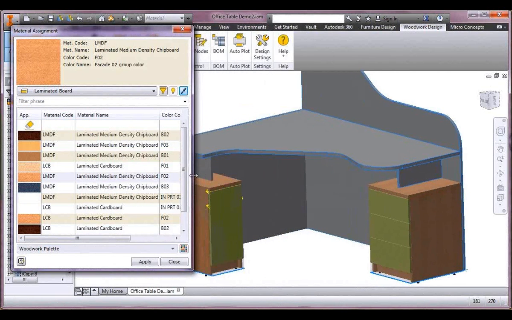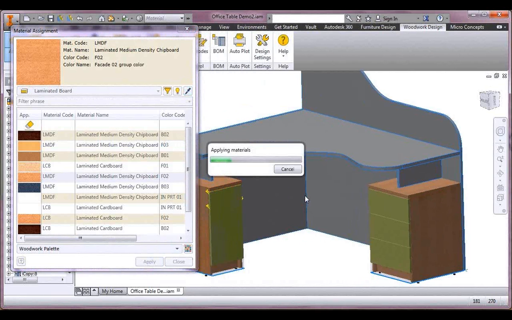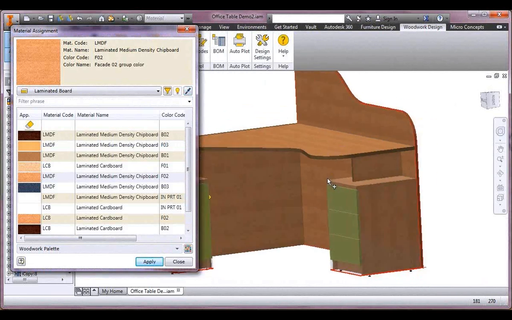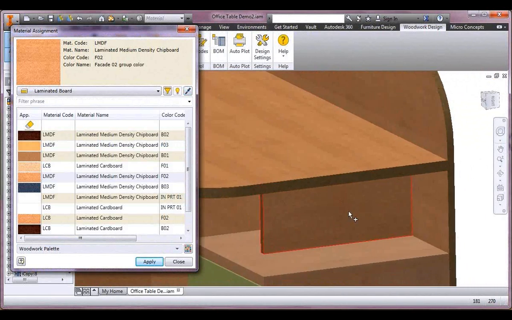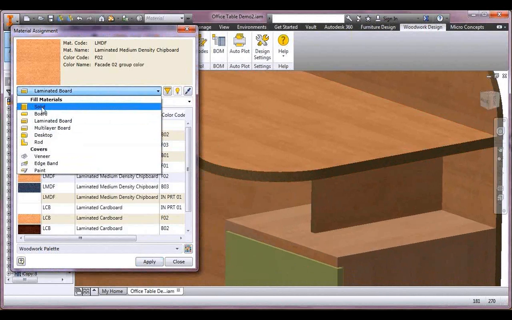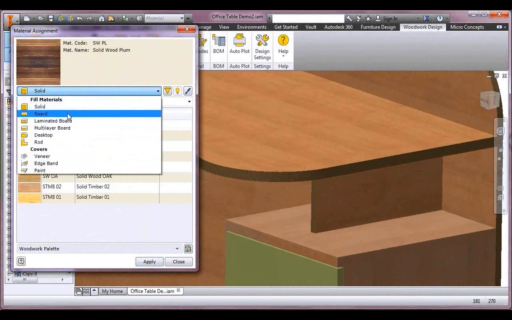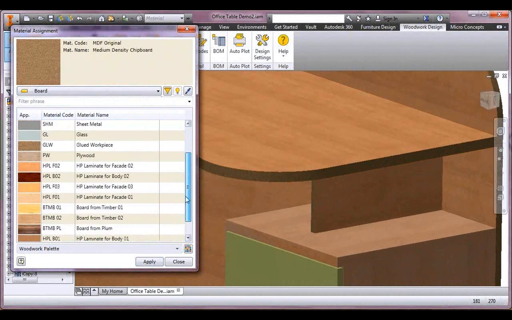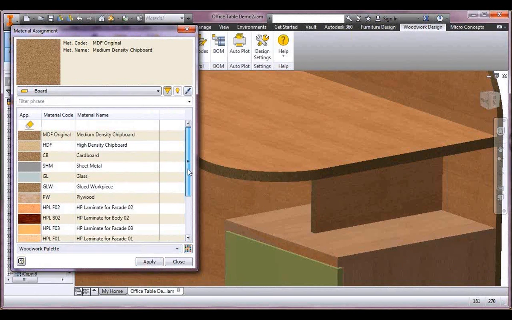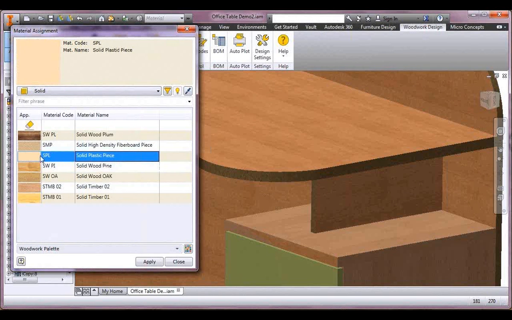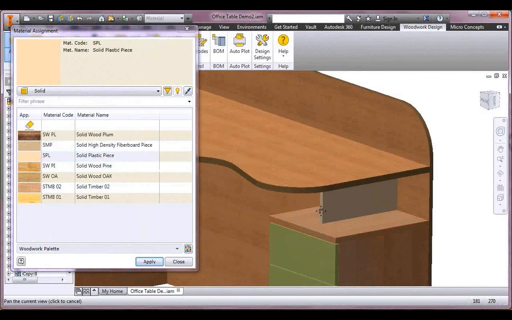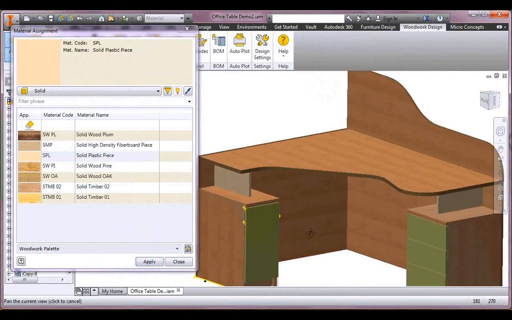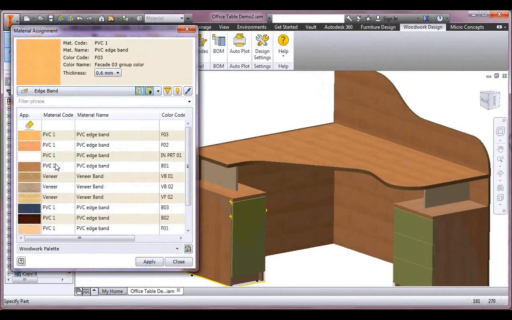So in this case, I'm just picking the components in the graphics window. I could pick them from what we call the browser, and straight away you see it exposes the raw edge of that laminated board. If we wanted to have solid or just normal board, you could use that and then apply covers onto the core. So we could just use a piece of standard MDF. What we want to do is perhaps define the supports for the interconnections, and we'll just make those out of solid plastic.